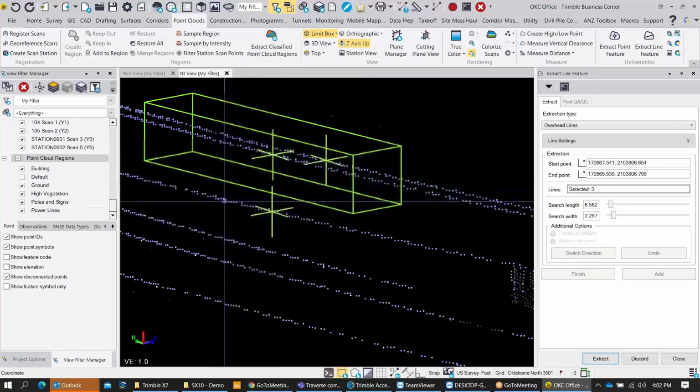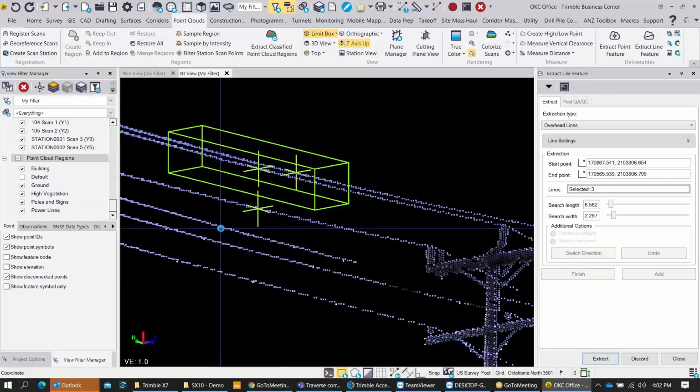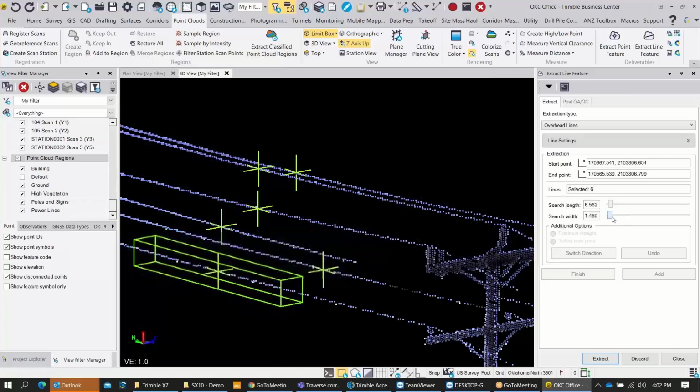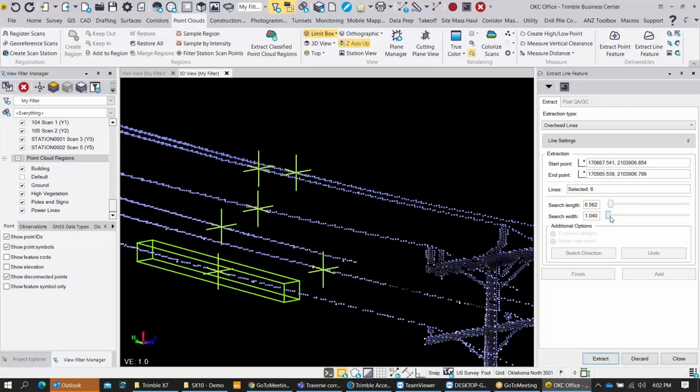I can go through here and select some of the other power lines to do my line work or feature extraction, and just continue on from there. So now it shows I've got 6 lines selected. I can come back over here and adjust my search length or my search width. Those are some options you can play with when you're running this tool. You can see there how it goes up and down the line.